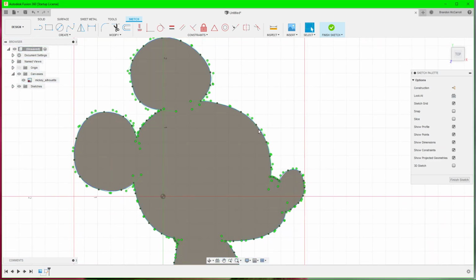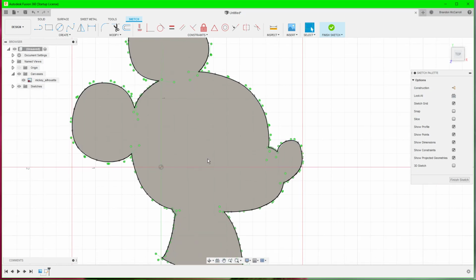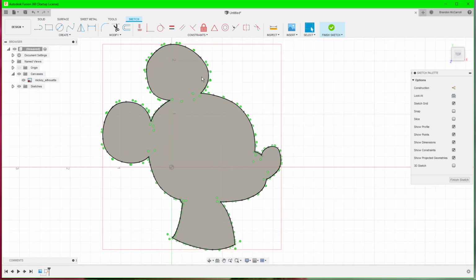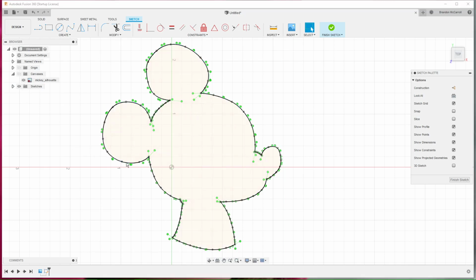it changes to this little solid piece. Alright, and this is the piece. This is going to be the outline of our cookie cutter. Now if you want, you can come up here and hit this little eyeball on the canvas, and that'll get your canvas out of the way.